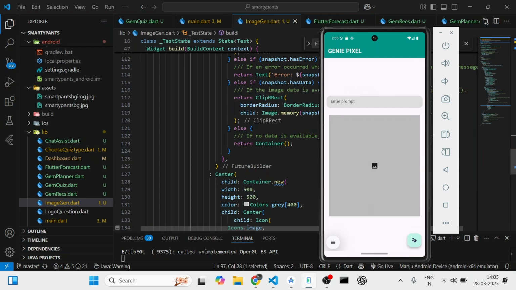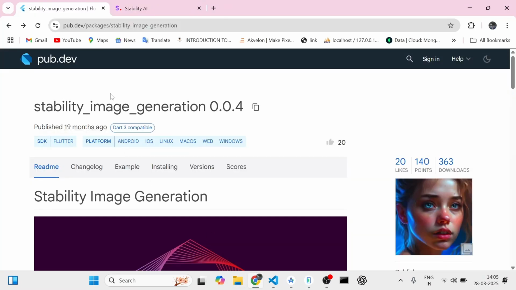So in today's video, we are going to make an image generator using AI. The AI that we are going to be using is Stability AI, and we are going to be creating this with the help of Flutter. So the first thing that you need to do over here is go to the Stability Image Generation package from pub.dev and install this package in your application.